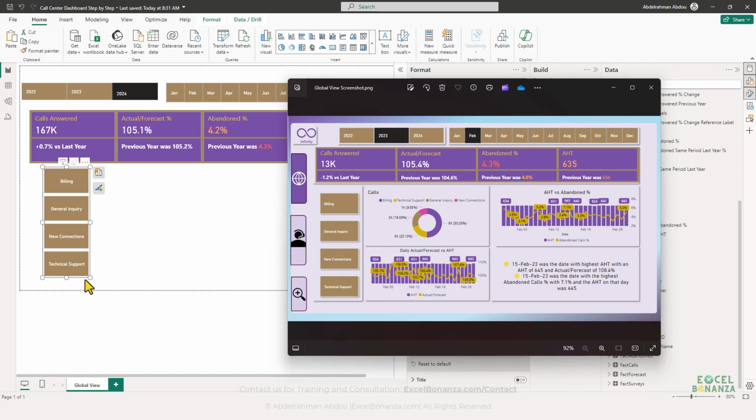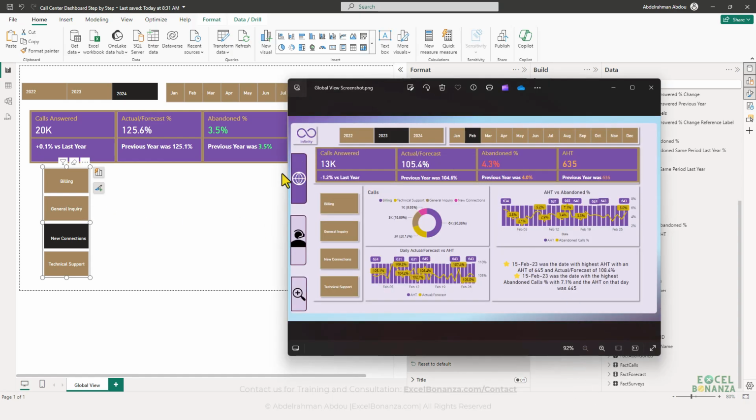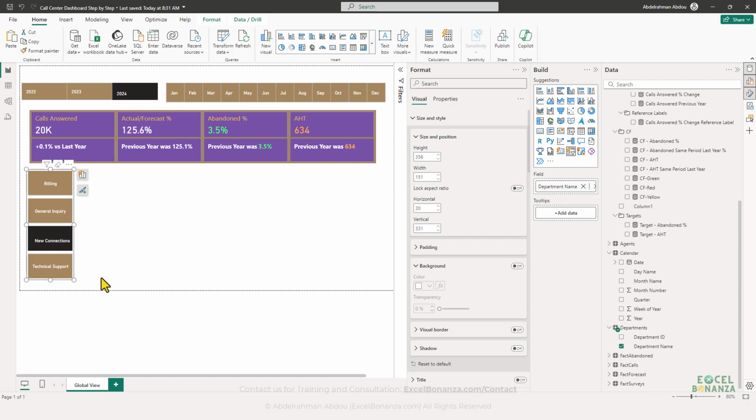So we've created this slicer here. All right, so we're just creating the elements now, and then we're going to arrange them later and do all the artsy stuff, and the colors and everything. But we're just trying to create the different elements or visuals of the dashboard for now.